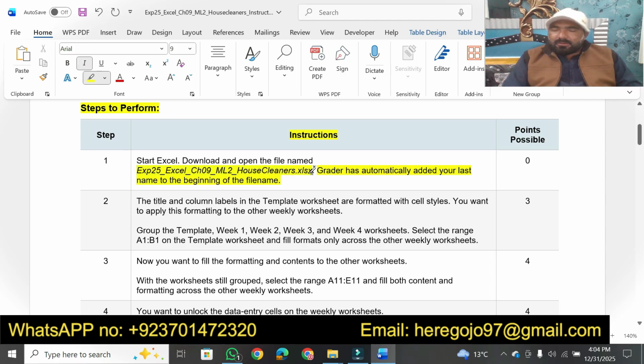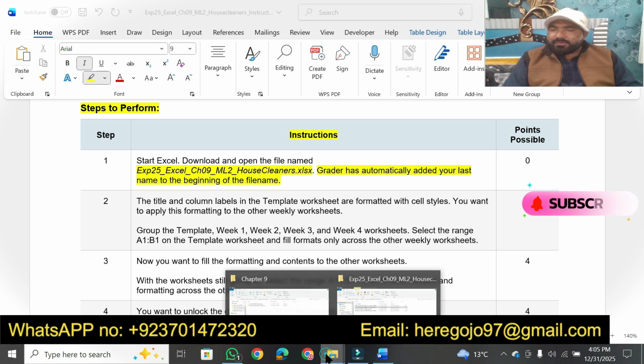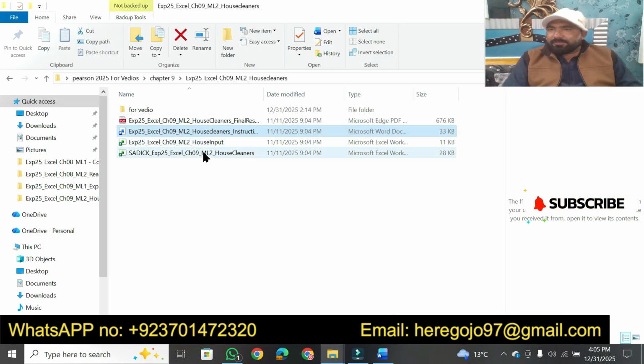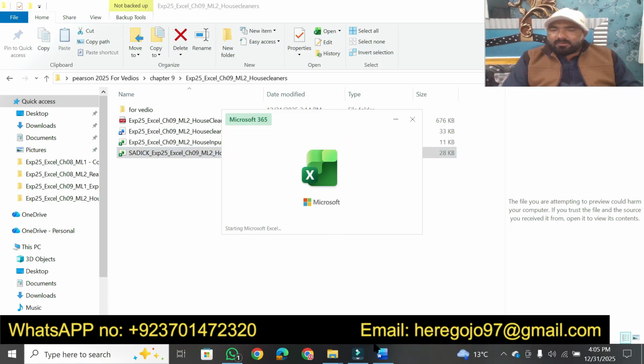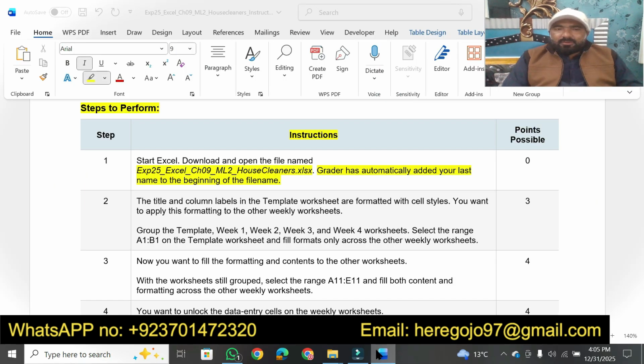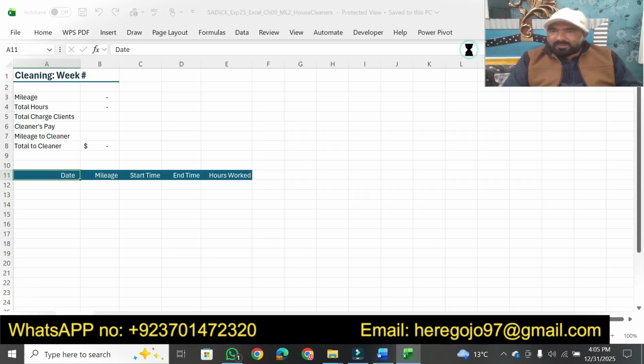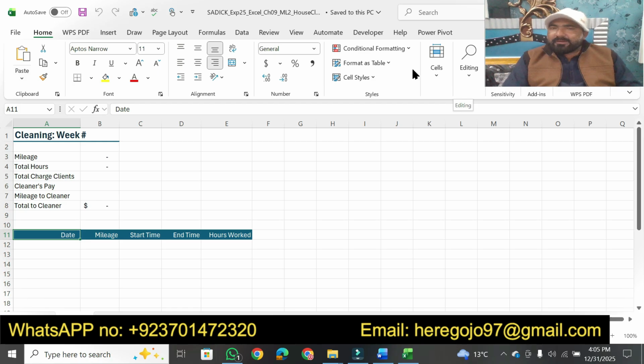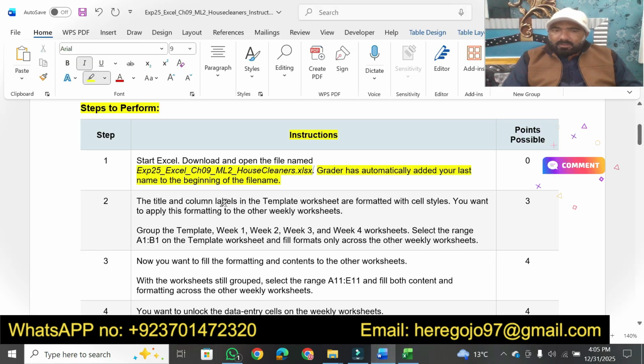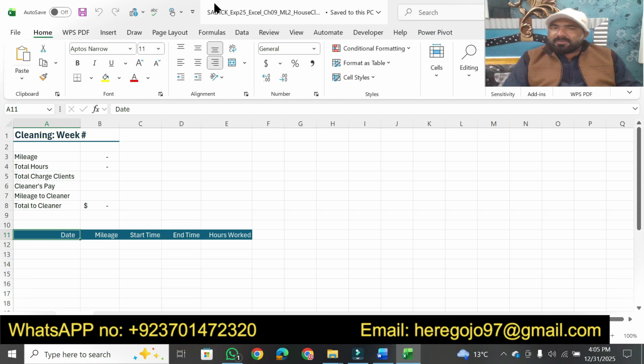So in question 1, we have to start Excel and download the file, which we call the solution file, that we have already downloaded. You may see we have already downloaded that file. So first of all, we will open that solution file. Then we have to click on enable editing so we can edit that file easily. So question number 1 is done. We simply start Excel, download and open the file. The grader has automatically added your last name at the beginning of the file. You may see our last name is there. Okay. So question number 1 is done.